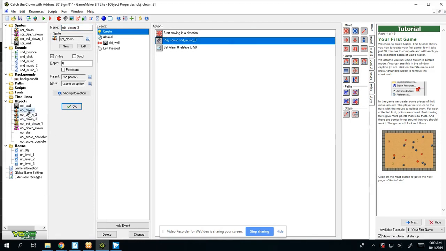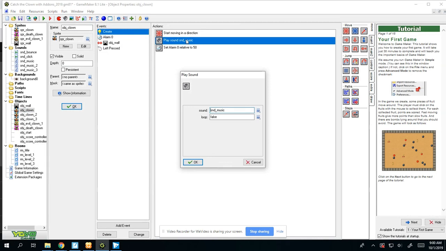So the first level clown played the original sound file, 2 played the second music that I downloaded, and the third clown played the third one that I downloaded. And we just did that by duplicating each clown object, again, right click duplicate, and we only had to change one action in order to change the background music.